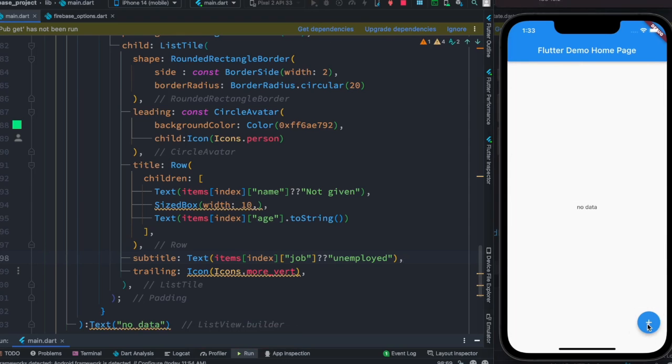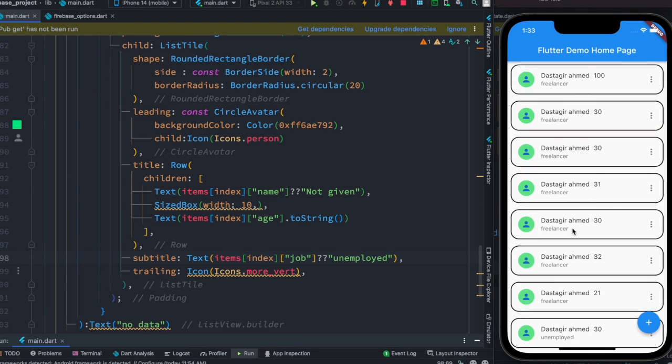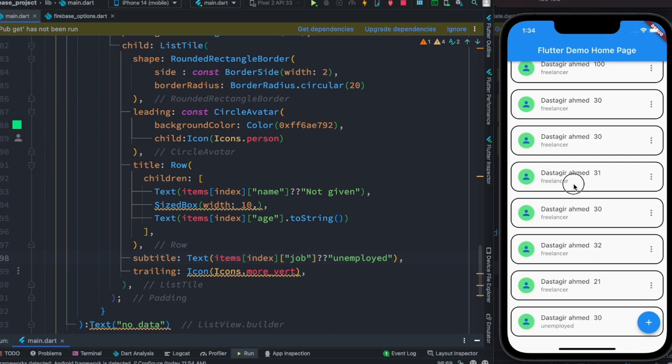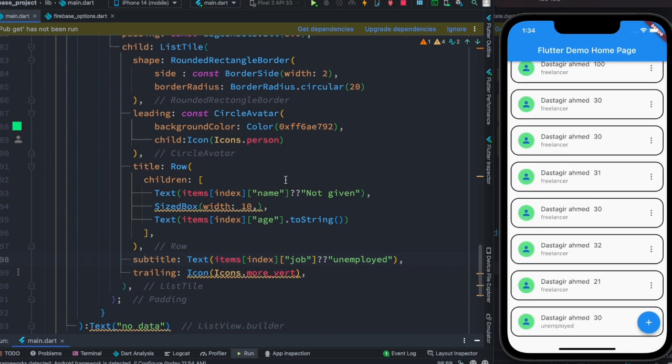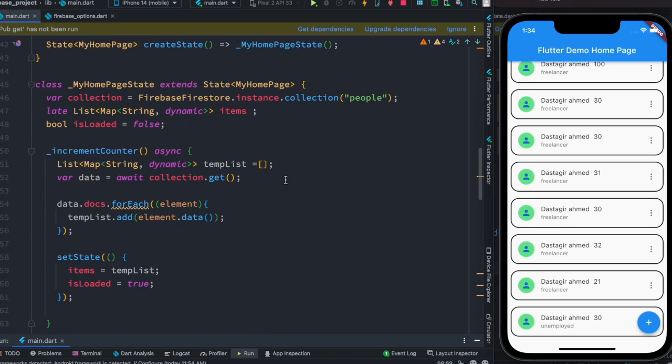Now I'm going to click on this, and here we see that this is the dynamic data that came from our Firebase. So here is the name, age. So the name is same because I was doing the test, but as you see, the age is different and the job type is also different. Okay. All right. So that's how you go ahead and load data from Firebase Firestore.